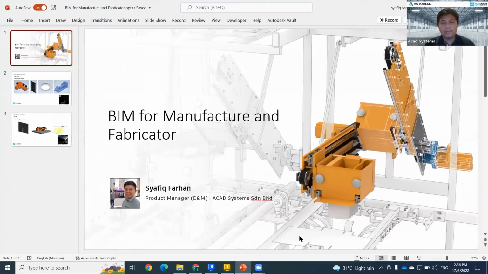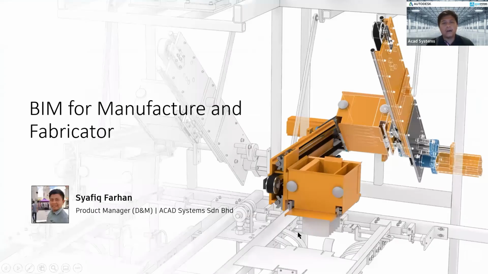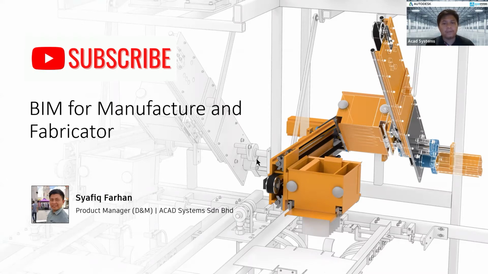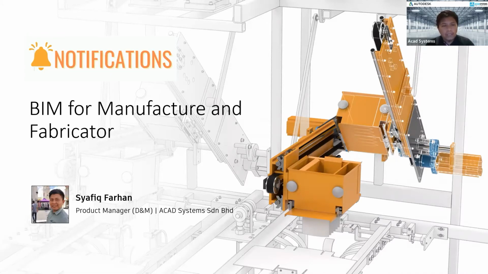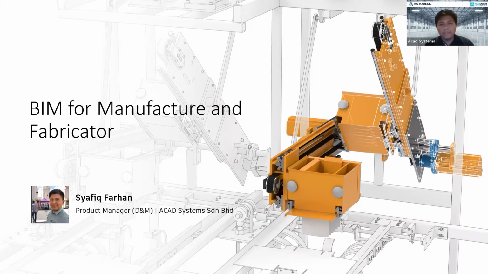For today's presentation, my focus is on product design to construction. If you are from a manufacturer that creates 3D models of your product, and then you're required to transfer your products to a construction site, what is the step? What is the common mistake that people are making? First things first, you need to know a few things.